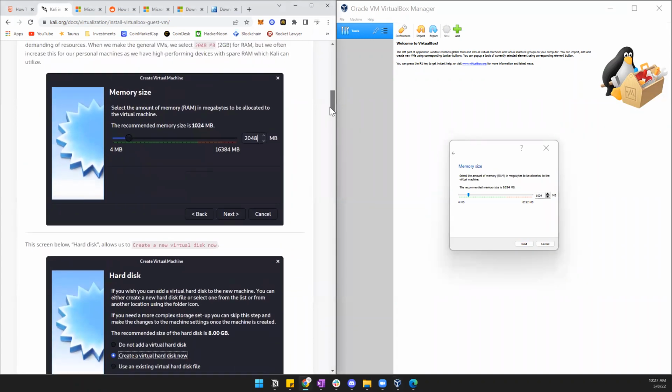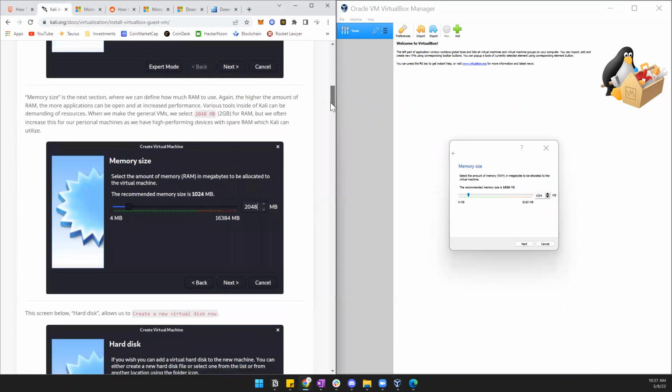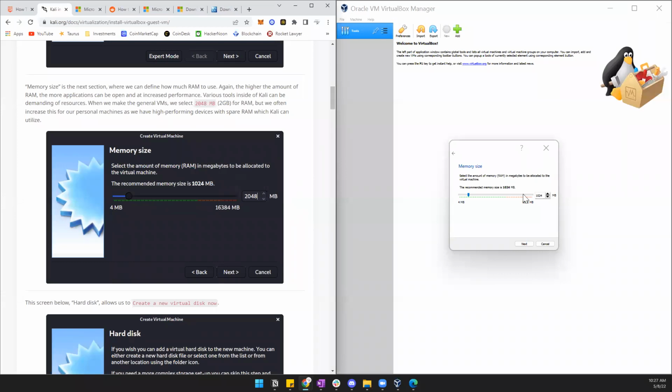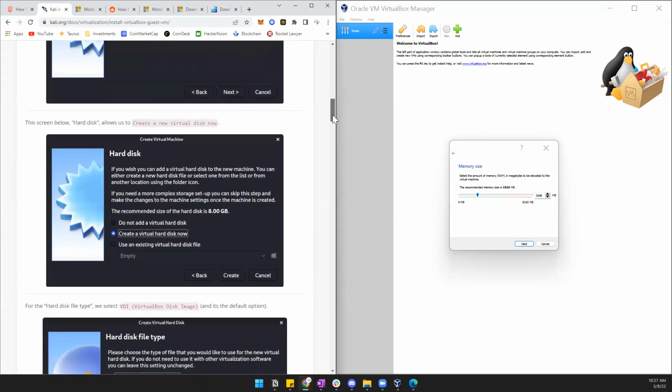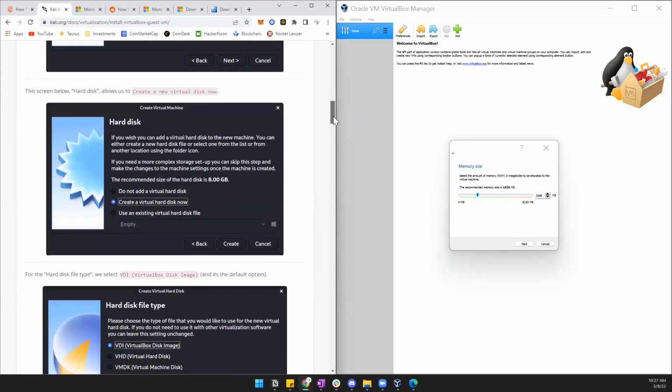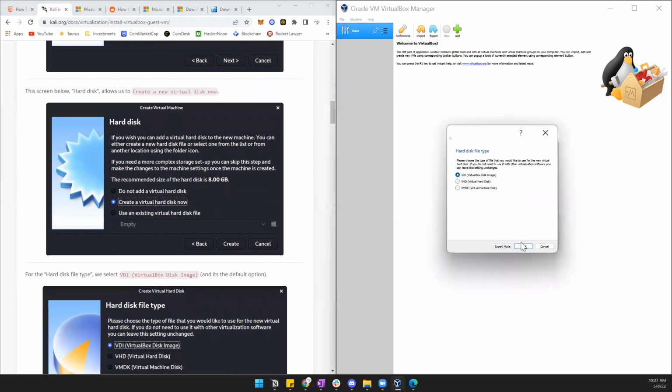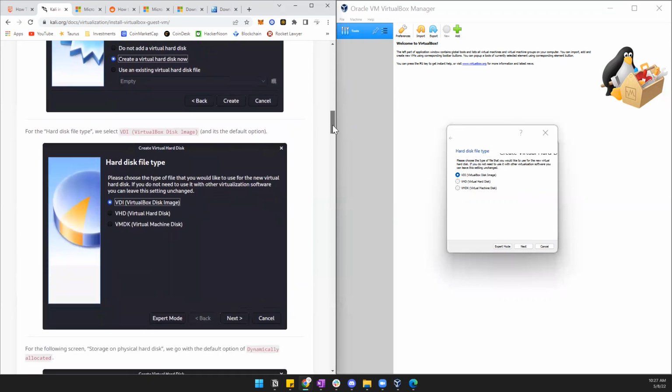Let's see. So it says memory size. We can define how much RAM we select. Okay, 2048. Let's do 2048. Okay, and then in the screen below, hard disk, we create a virtual hard disk now. Okay, create.